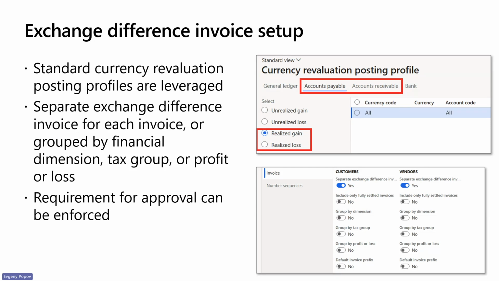You must decide whether you want to post separate exchange difference invoices per customer or vendor invoice, or if you want to group invoices by, for example, financial dimensions, tax groups, or profit and loss accounts. And you can also enable or enforce the approval process for exchange difference invoices to make sure that exchange difference invoices are approved before they are posted and presented to your counterparty.